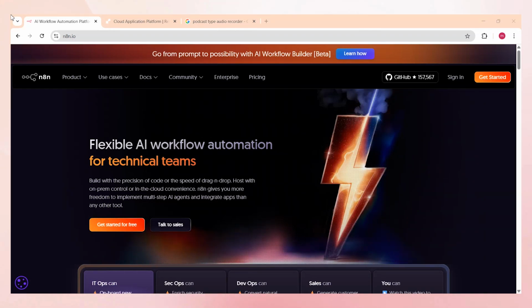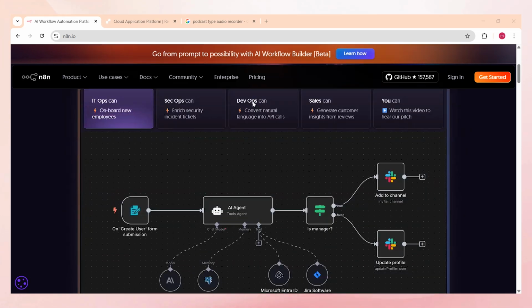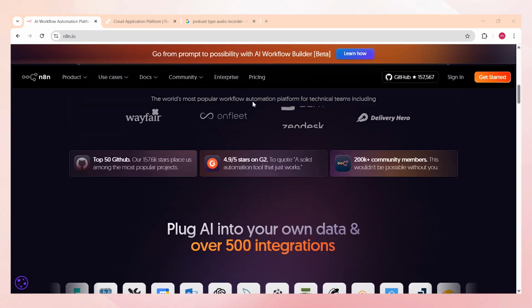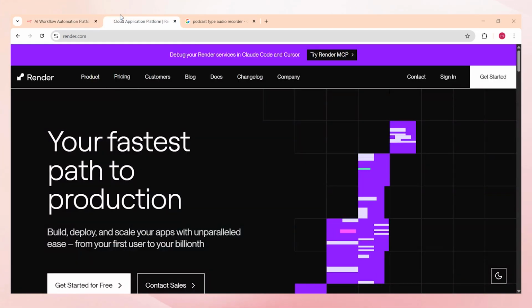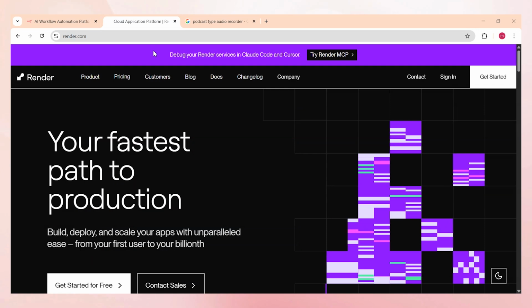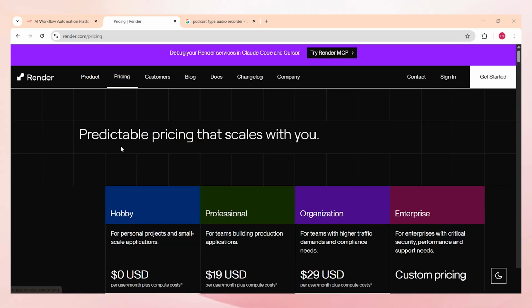Hey guys, welcome back. Today I'm going to show you how to self-host n8n for free without spending a single rupee. As you can see, n8n is one of the most trending AI agent builders right now. To self-host this for free, we are going to use render.com. It has a free pricing plan called Hobby.